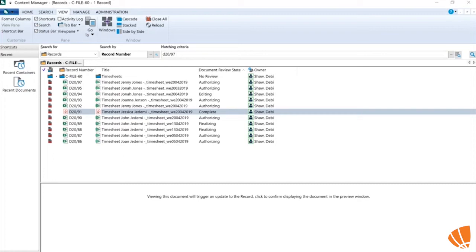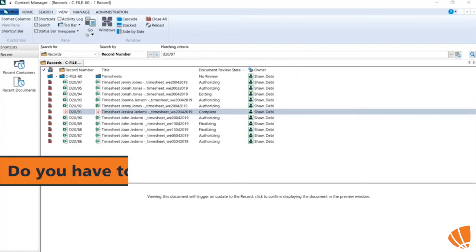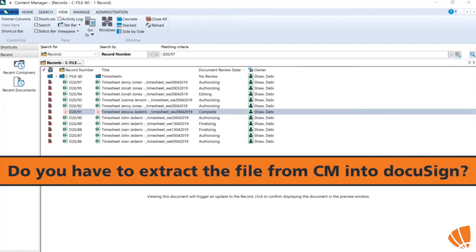Is that what you mean, Robin, in terms of it going to DocuSign? Feel free to unmute. So what I'm meaning, following on from Joanne's question, if you have external people who don't have CM access, would you then have to extract the file from CM into DocuSign for the external people to sign off on? No, definitely not.